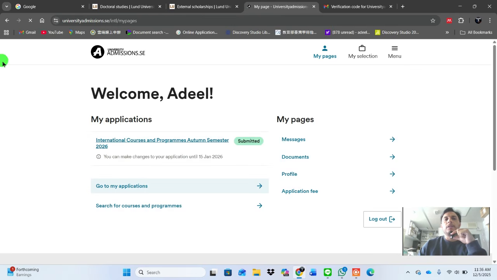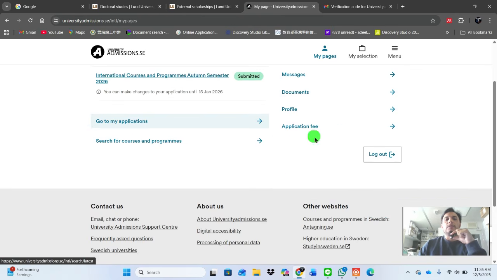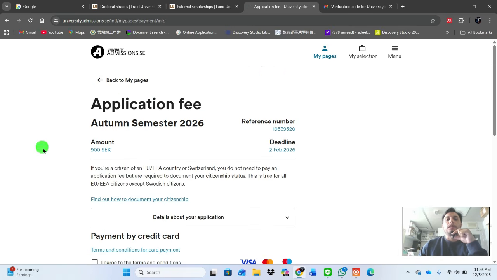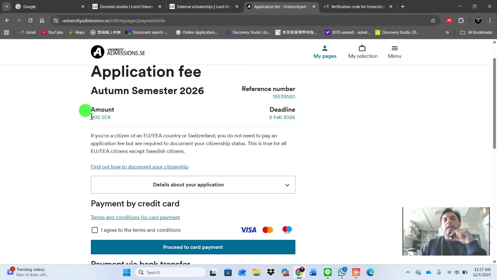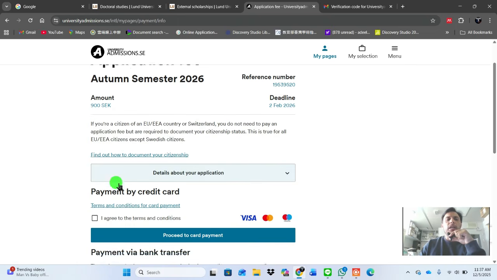Now click on back to my page, and the last part is basically for the application fee. They mentioned that only EU and EEA students are exempt from the application fee. If you are a citizen of Switzerland, you do not need to pay the application fee but are required to document your citizenship status. This is true for all EU and EEA citizens except Swedish citizens. Also, Swedish citizens have to pay the application fee, and all non-EU students or international students have to pay a fee. The amount of the fee is about 900 SEK. You can convert this amount into dollars. It's almost 70 to 90 dollars.